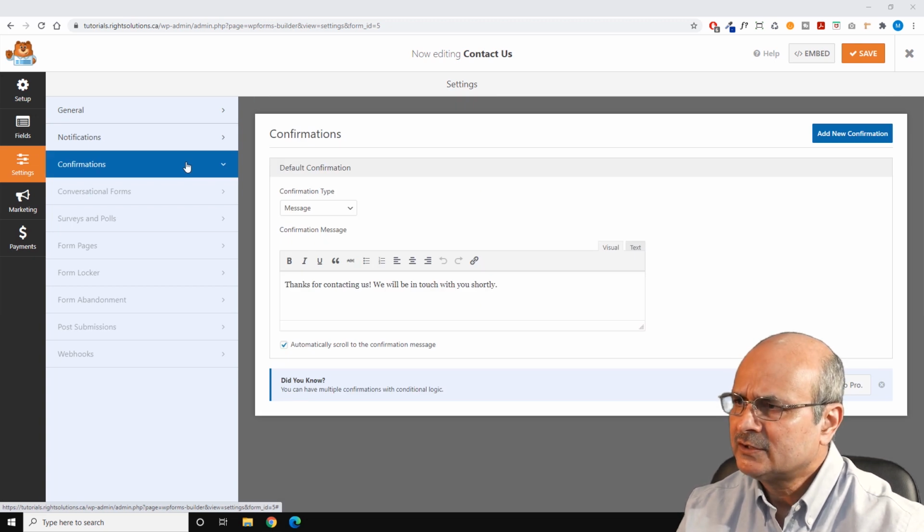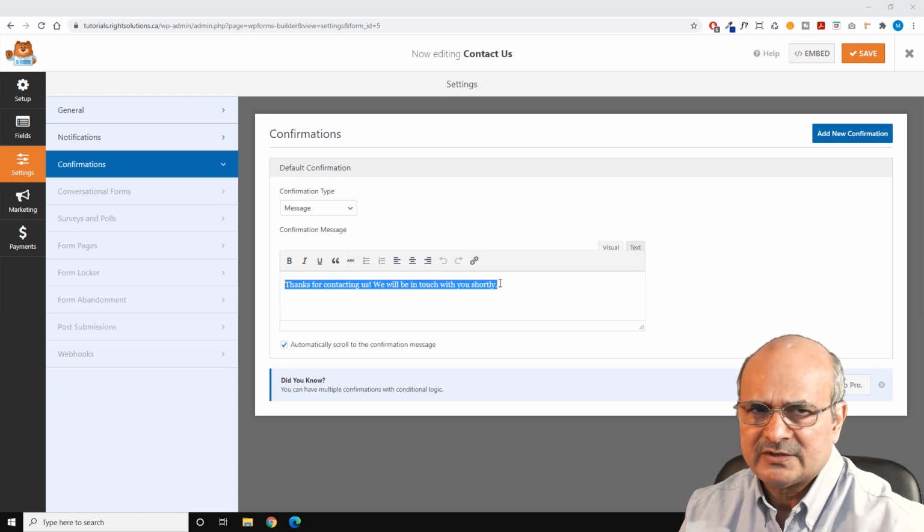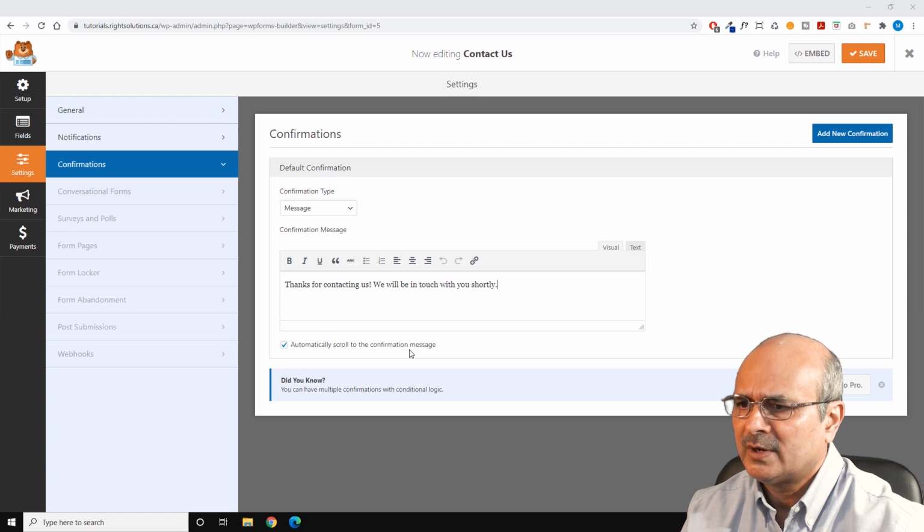Here you can see the confirmation, like when somebody sends a message from your form. It will show this confirmation message: thanks for contacting us, we will be in touch with you shortly. You can change it according to your requirement if you want. Normally it's a general message, depending on the type of website. And here, automatically scroll to the confirmation message.